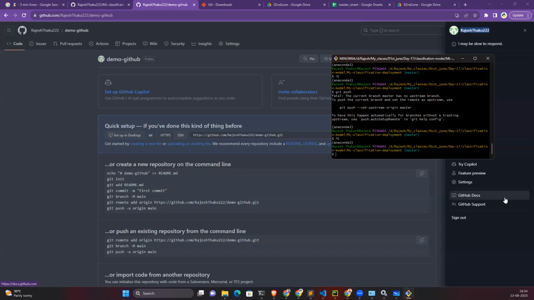Can you go to your GitHub repository and refresh the page? You must see all the things. All the code should be there. Yeah, it's there. Very good. Congratulations. Enjoy. Now share your screen, Rupa.